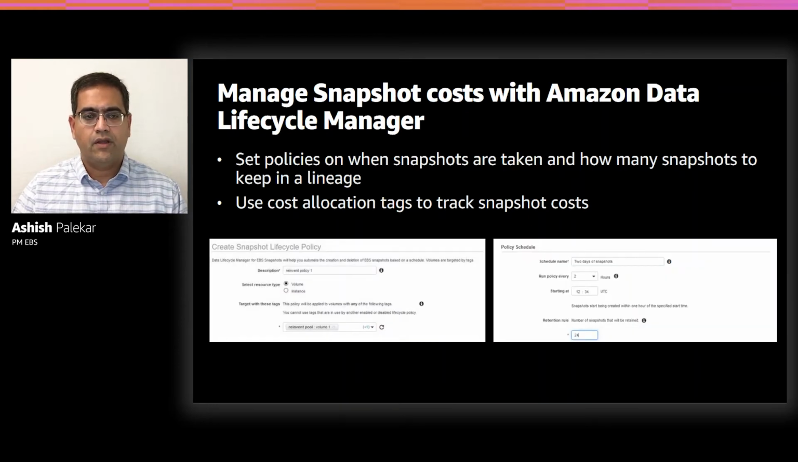Here's the screenshot of how you would do it. You'd create a lifecycle policy. You would then set a policy schedule. In this case, it's one every 2 hours. And then we keep 24 copies around. And that defines how many snapshots. And customers have used Data Lifecycle Manager for a lot of different use cases.